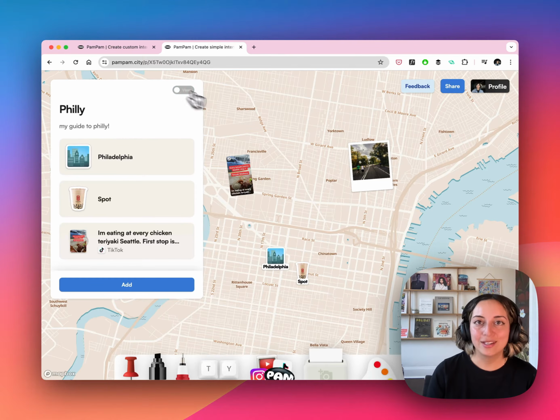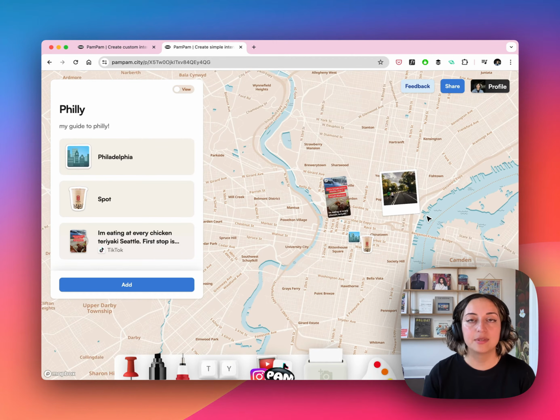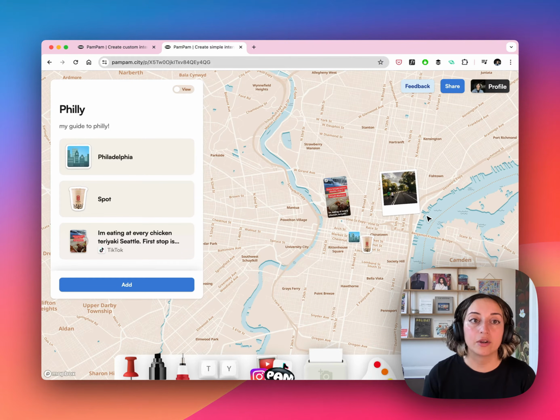So in summary, it's a really customizable way to create custom guides and maps that you can then share in a link or embed on your website. You get a profile with it too.